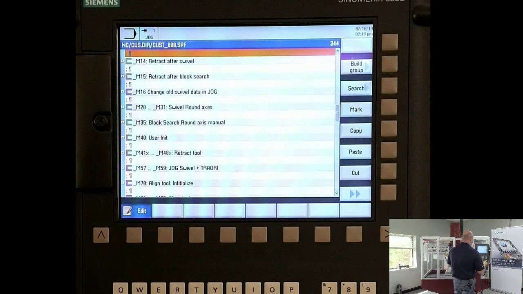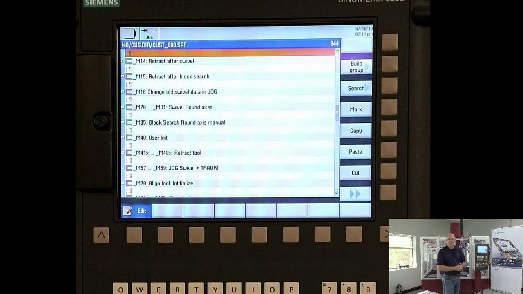You know, this is where a builder would put in washdowns for rotaries, all that kind of stuff would be within the Cust 800 cycle. So I just wanted to give you a brief exposure to it. Certainly there's a lot in there. So if you guys get into this type of functionality, you're going to want to dig into that a lot deeper.